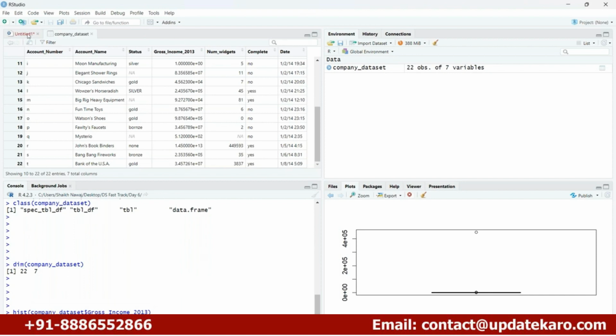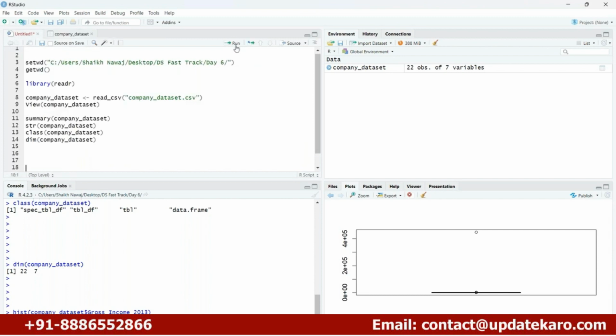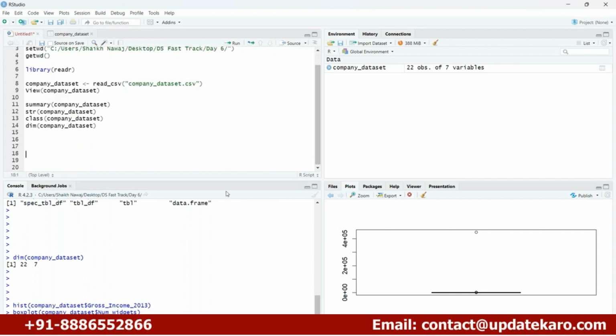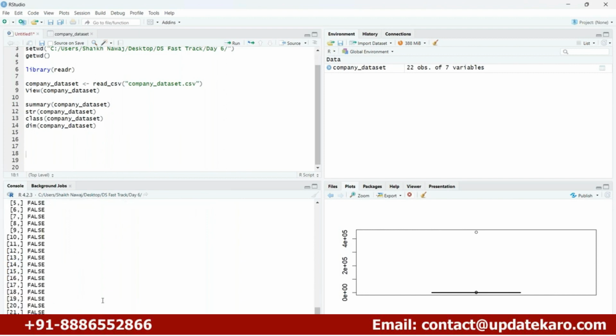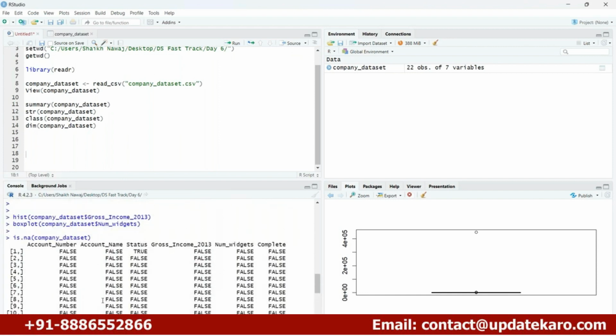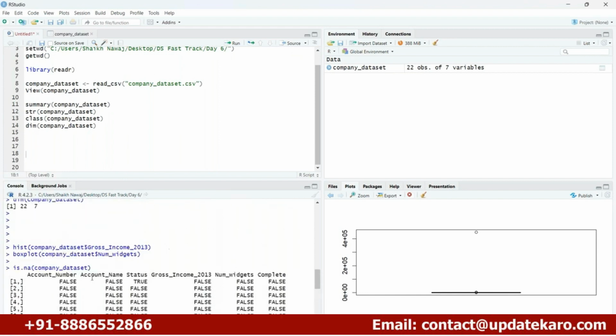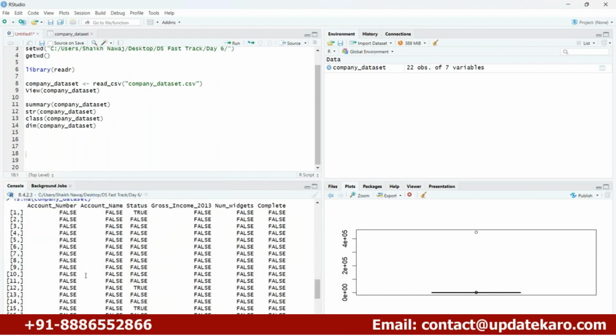This is my company's data set. Now here you can see the option. Now after this, let's run this. If you see over here, you will find that false and true values are there. We got values which are nothing but logical, or you can say we got a logical data frame now.